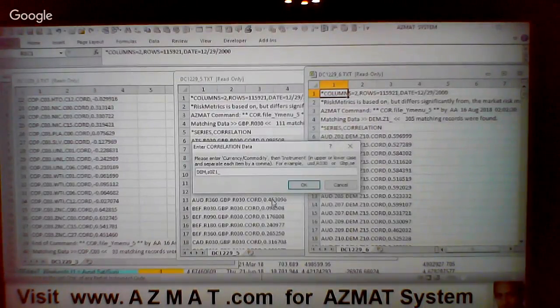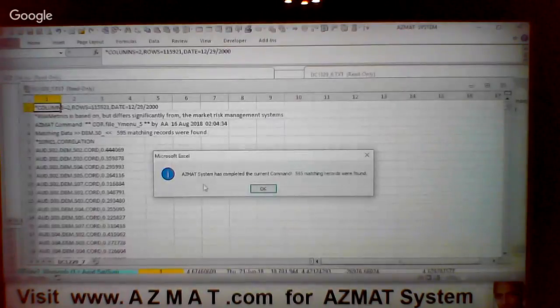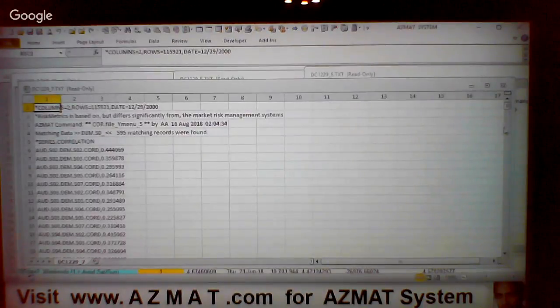So for Deutschmark, instead of Z1 underscore, I'm going to use S0. Whatever S, but not SE. Remember that. Whatever comes after the S0, for Deutschmark, that gets it. Okay, finished. 591 matching records. And that's the reason, as you can see, actually happening.